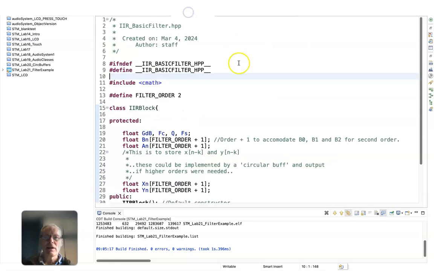So let's look at the header file for the filter. I've just created this constant, filter order. This is just if I wanted to create a larger order filter, I could do, and it just makes it a bit more flexible. You could hard code this as a 2 if you wanted to.